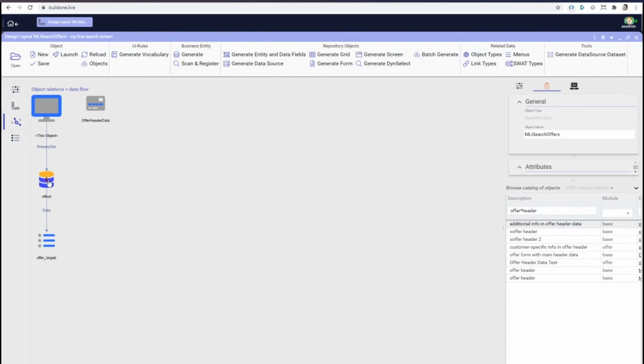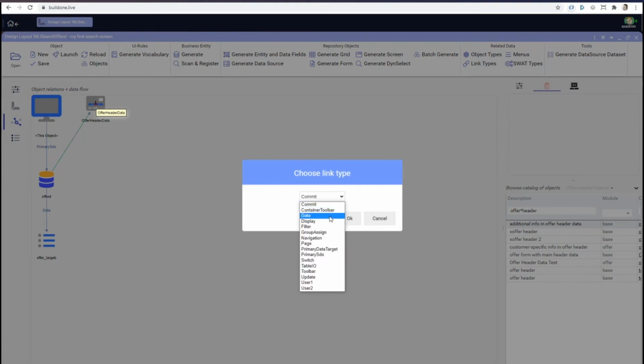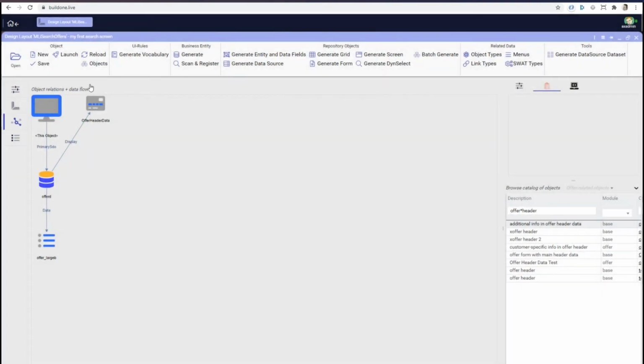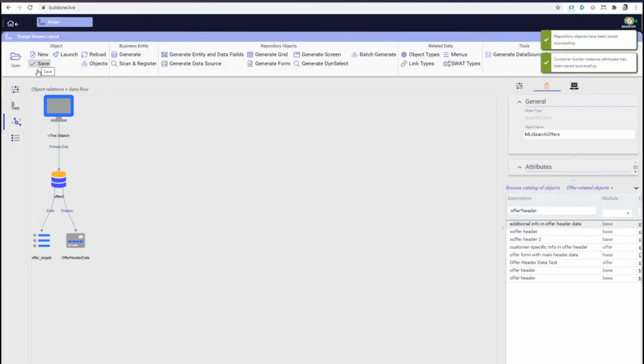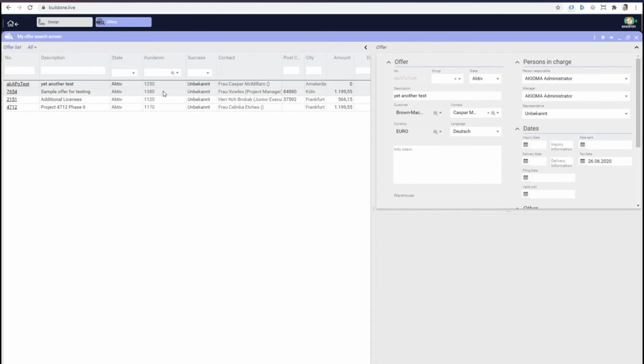So what we can do is we can go to our data source and we draw a smart link to the form. Then we tell what kind of relation this is, save it, and now it rearranges automatically. And now we see that from this one data source, we now have two relations, a relation to the grid and a relation to the form. And now if we launch that screen again, we see as soon as we click on a record, we see the details of this record to the right.